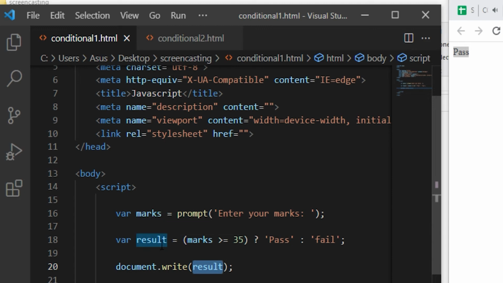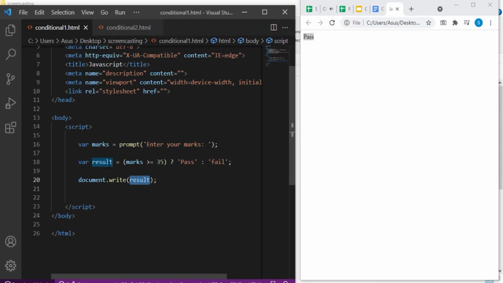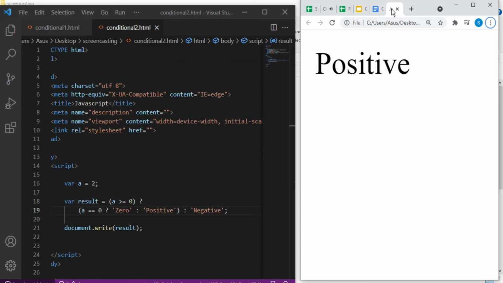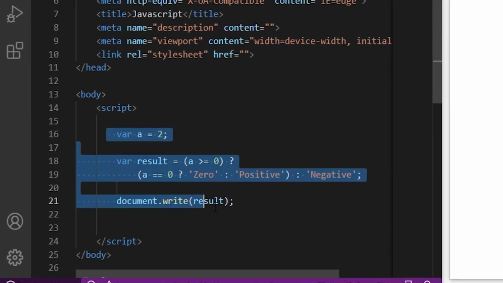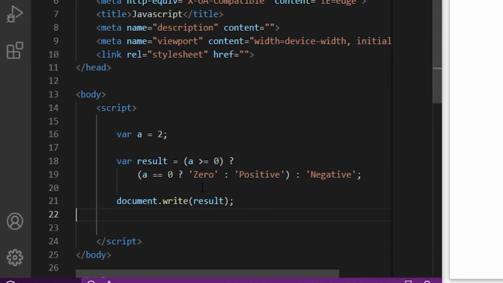We can also nest a conditional operator inside a conditional operator. They are not often used as they make your code harder, but it is good to have knowledge about it. Let us take an example and see how to use nested conditional operators. After looking at it, you will think it is a little bit complex code, but trust me, it's actually very simple. Variable A holds the value 2.